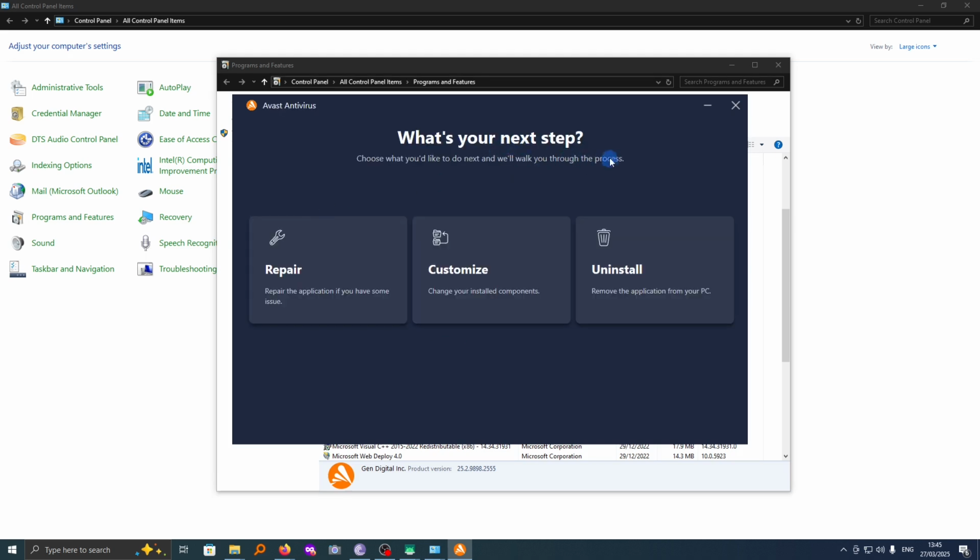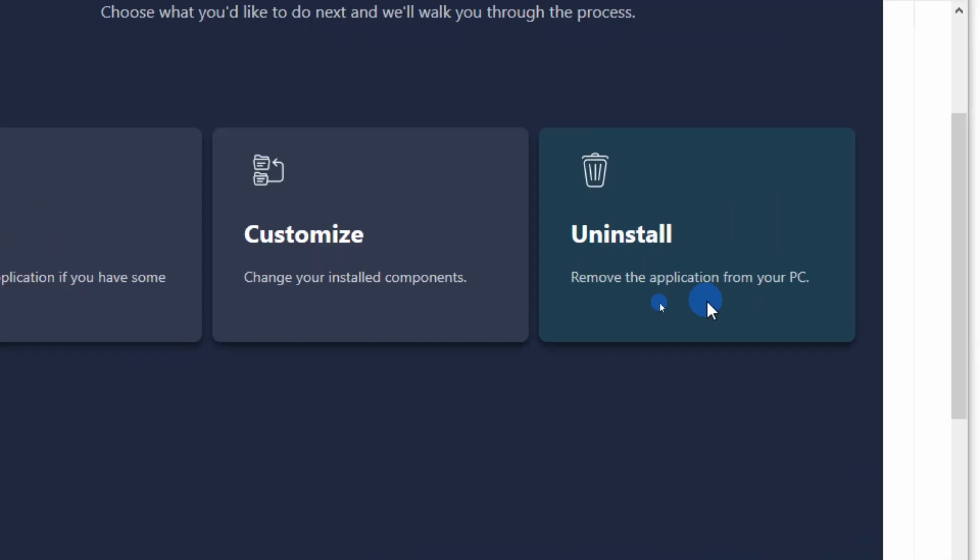So here you'll have to choose the next step. We have the repair, customize, and uninstall. If we choose any of these, we shall not have the antivirus removed from our computer. But if we want to remove it completely, then go ahead and choose uninstall. As you can see, you're told this removes the application from your PC.